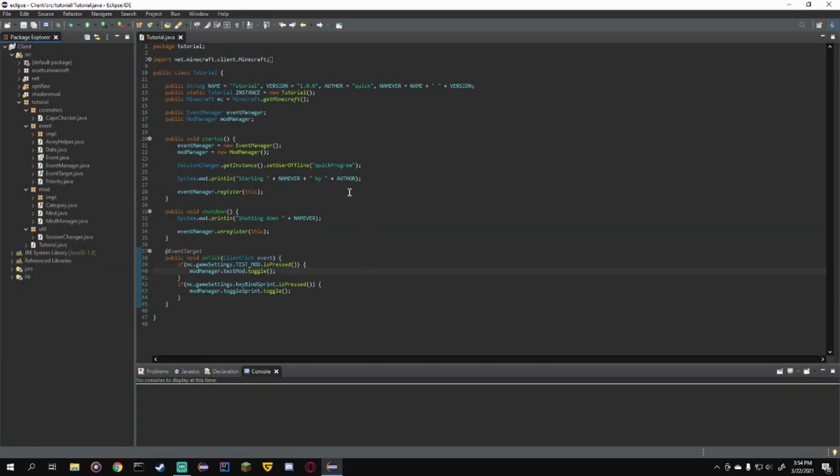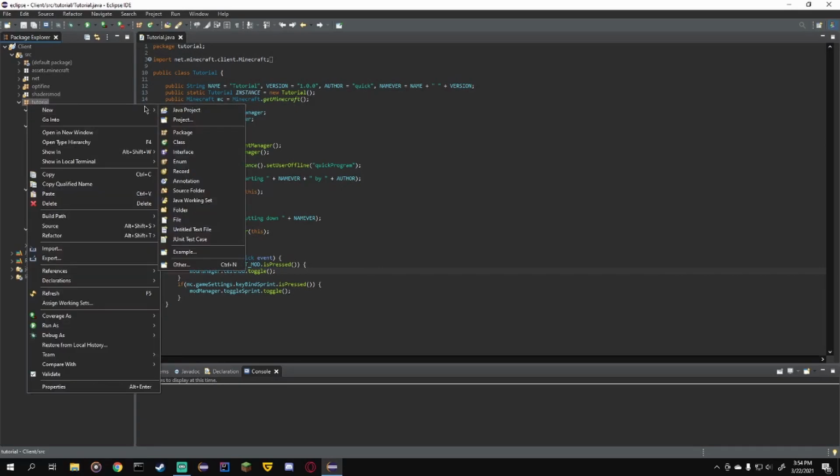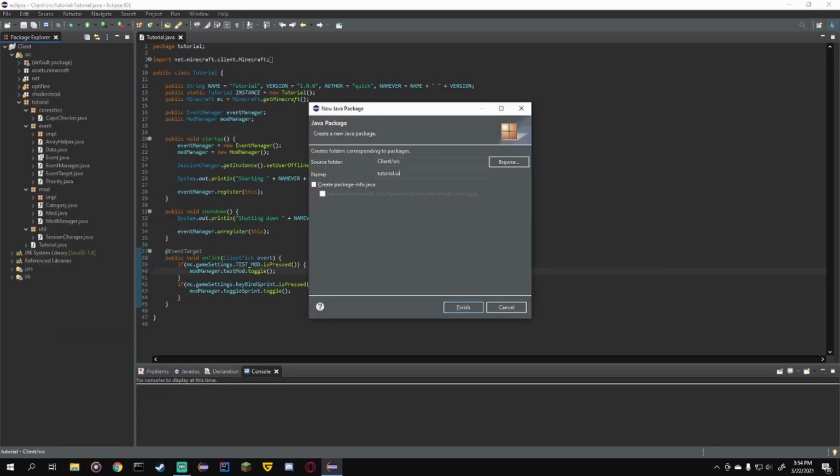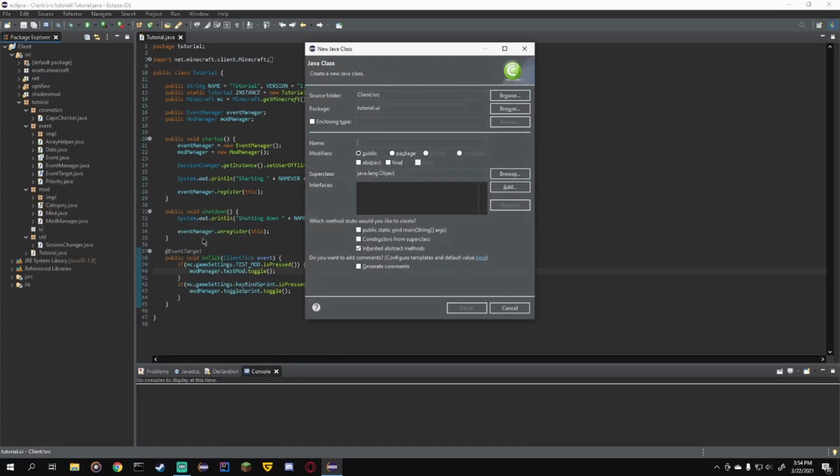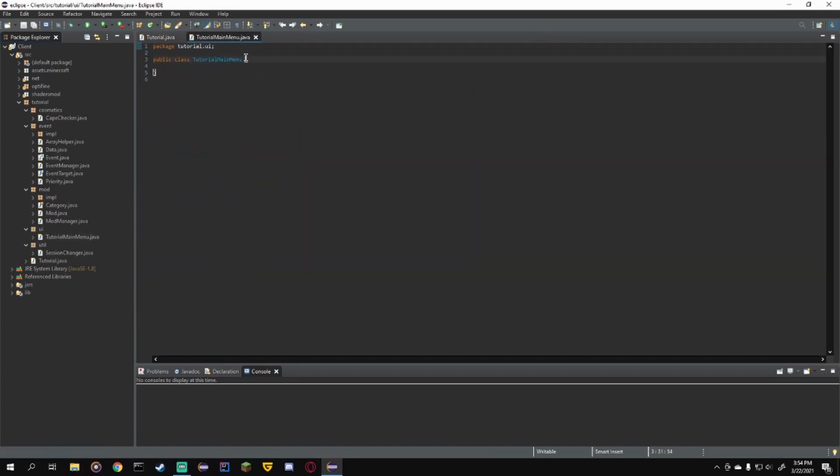Now we're gonna just leave that, and we're gonna create a new package. We're gonna call this .ui. Now we're gonna name this tutorial main menu, and we're gonna make it extends GUI screen. Make sure it's a GUI screen.